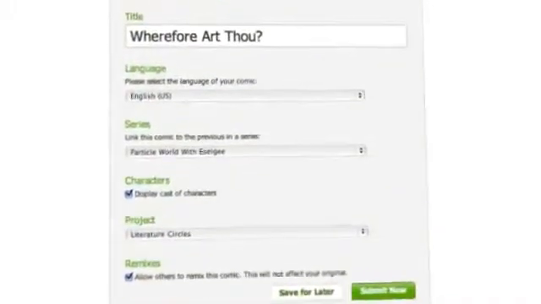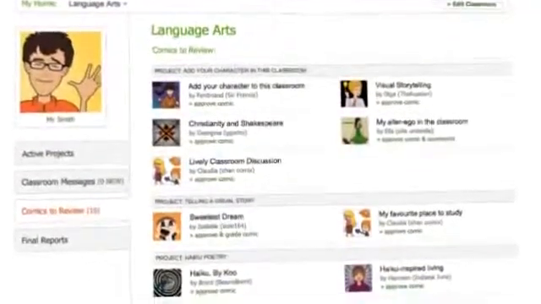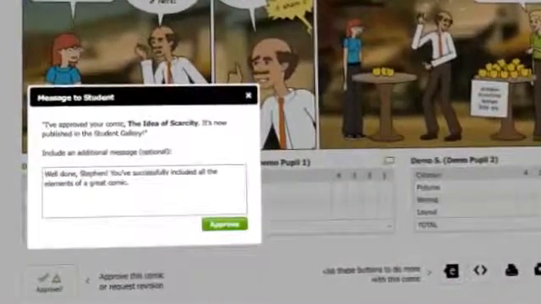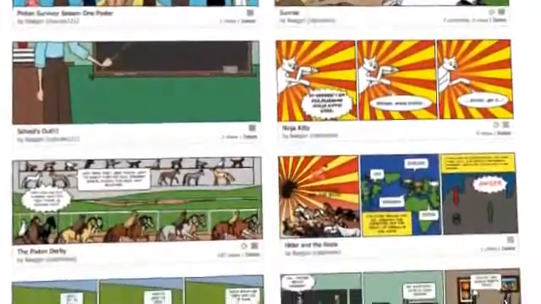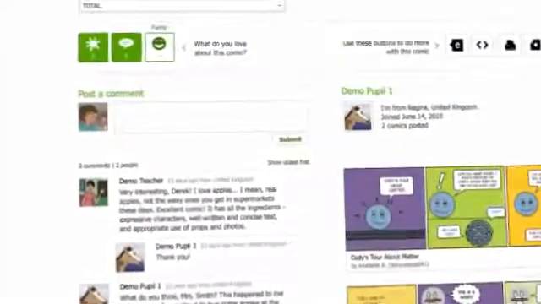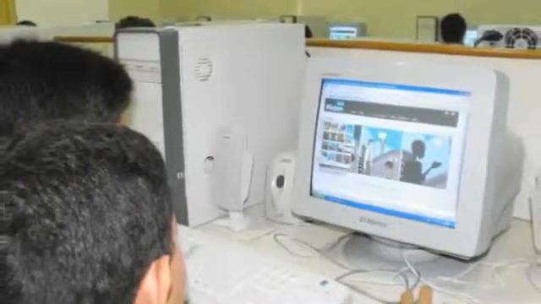If the teacher has turned moderation on, each submitted comic appears on the teacher's homepage, where they have the option to approve it or to send it back to the student for revision. Once a comic's approved, it's published to the student gallery and shared with the rest of the class. Students can then read and comment on one another's comics, adding an element of social interaction and feedback that's an important part of any 21st century web-based tool.